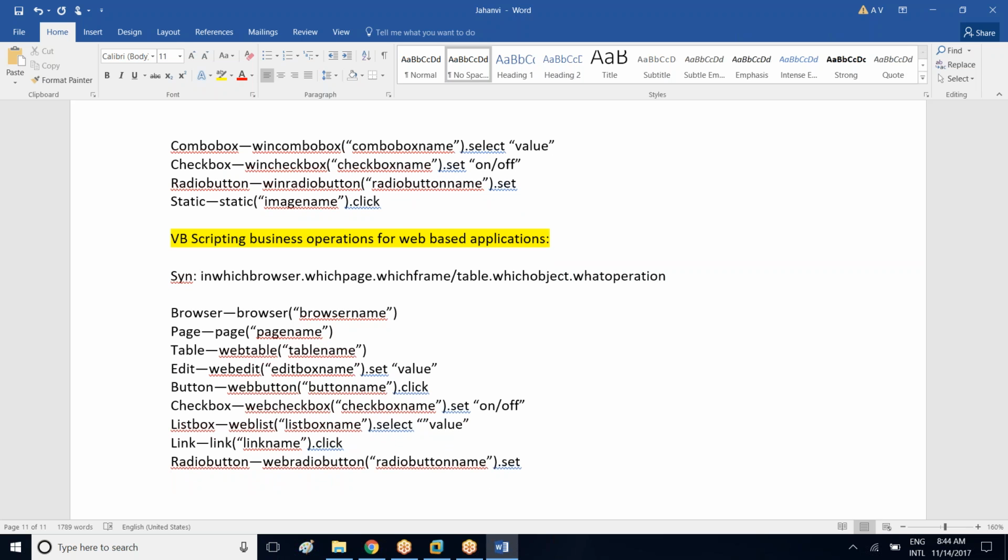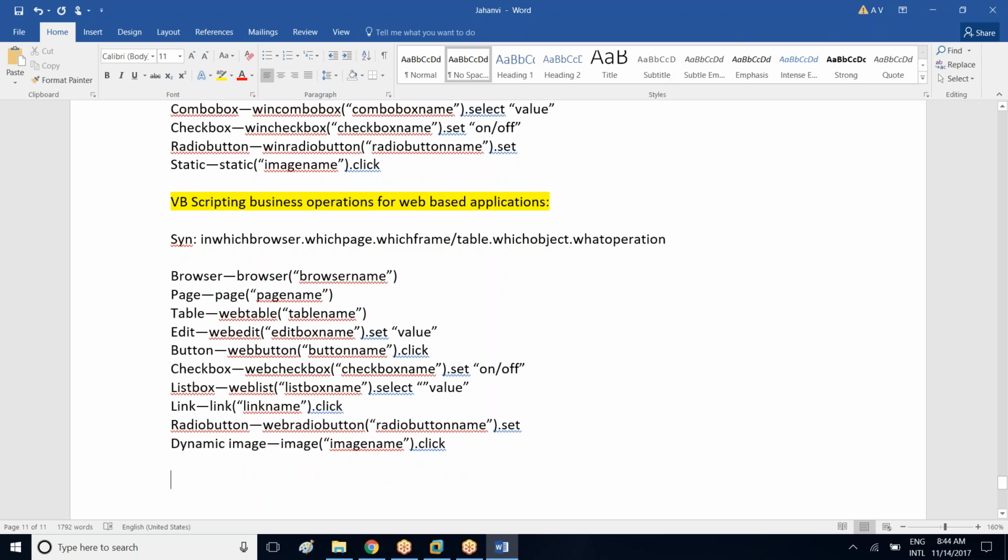Okay. Now in the Windows application, you call this as a static image, but here you call it as a dynamic image. So if ever you see any image, call it as a dynamic image. So image of image name. Dot. What you will do, you will just go ahead and click on the image. Okay. You will go ahead and start writing the program.